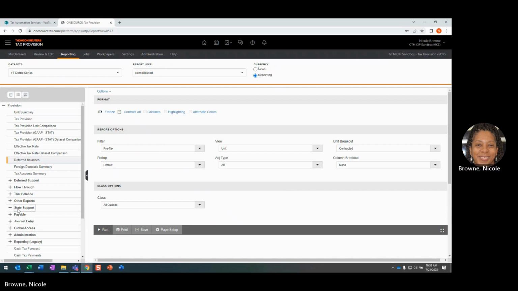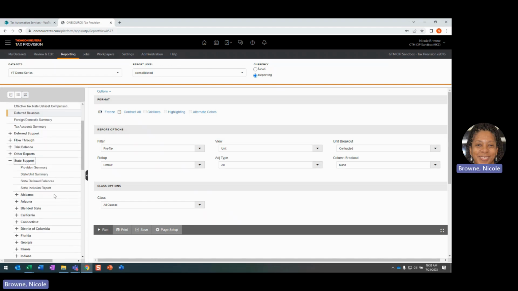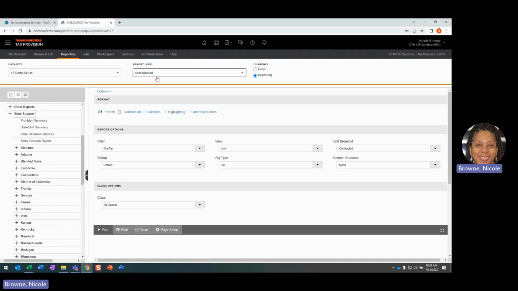So in the state support area, you will notice that there is a listing of jurisdictions. As long as you have a jurisdiction activated on a unit, and right now I'm in the consolidated, so it will be all units that have a local jurisdiction assigned to them, it will show up here.